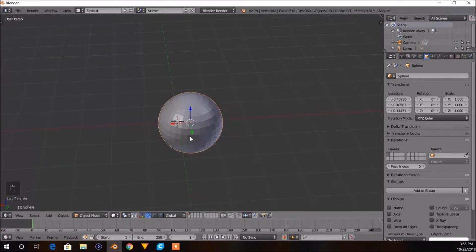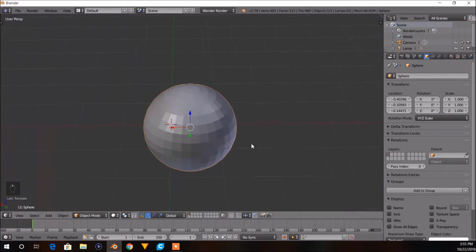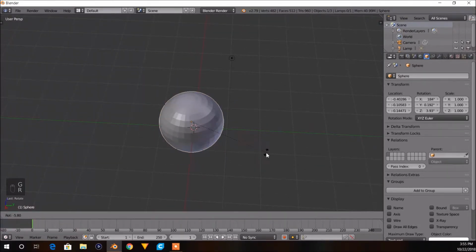But typically, if you're doing that, also R is rotate. So if you press R, you can rotate it. I usually rotate, and then press, say I want to rotate it on the x-axis by 180, it'll rotate it 180 degrees. So that's the basic moving around. G is moving something, R is rotating it, and S is scaling it.